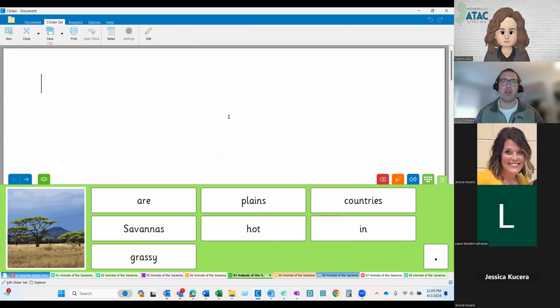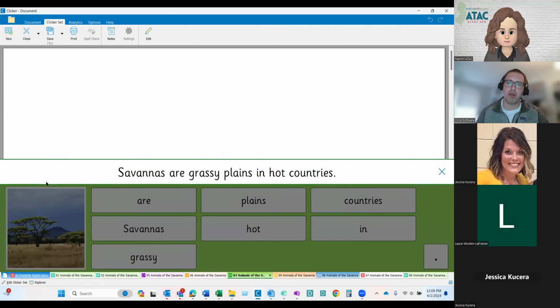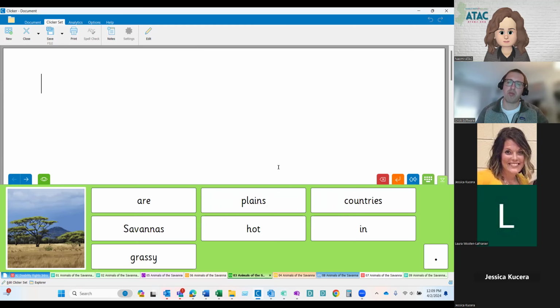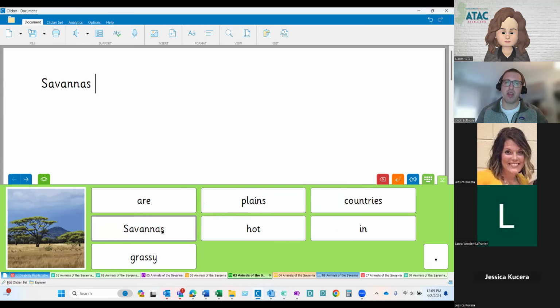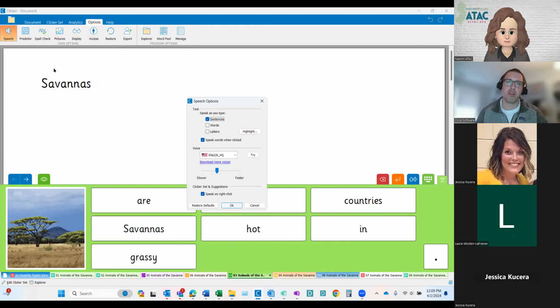Now, by default, it's in what's called view and remember in random order. So this isn't providing the most amount of support possible. The goal of this exercise is to click into these cells and you can build your sentences. What I wanted to show you is, I don't want to touch on options too much because there's so much to cover, but if I were to go to options, go to the left to speech, I can have Clicker speak every word that is inserted into the document.